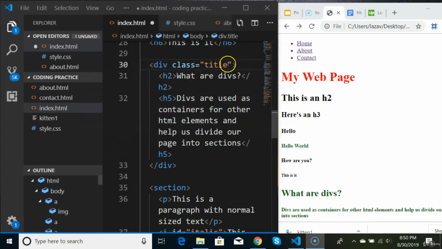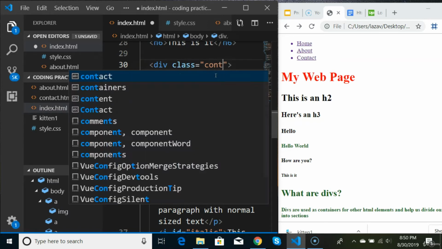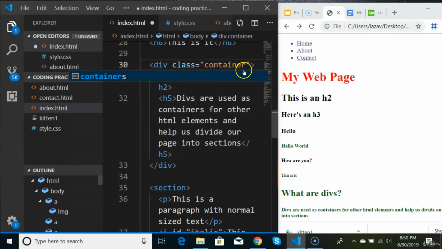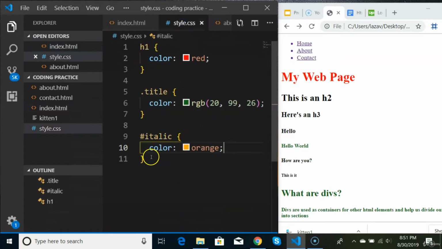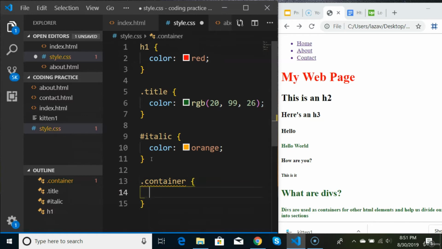Okay, so our div has a class of title. I'd like to change that to something else for this exercise. So let's change it to container. It'll make more sense to us. Okay, so I'm changing the div to a class of container. And I'll save that and then go to my style sheet, and let's go ahead and go to the next line and target the container. So dot container, since it's a class, and then we're going to put in our curly braces.